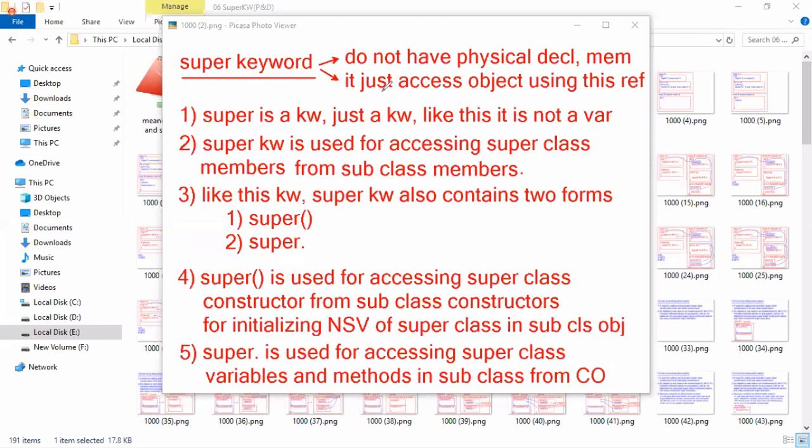Is it easy? And tell me, does the super keyword have any physical declaration? No. Like the this keyword, there is no physical declaration. It doesn't have physical memory. It is just used for accessing the object using the this reference. Like this, it doesn't have any memory.